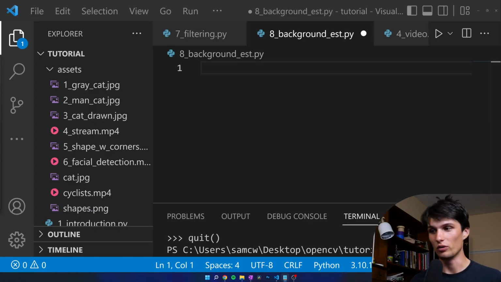This is a cool video. We're going to be removing the background of an image just using some math and NumPy and OpenCV. This is video 8 of an OpenCV for Python tutorial series.